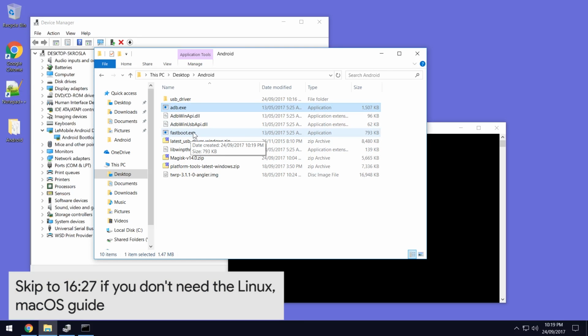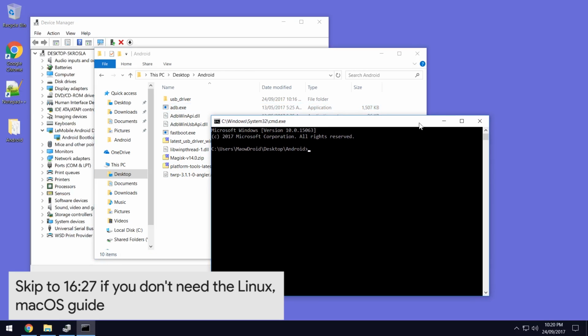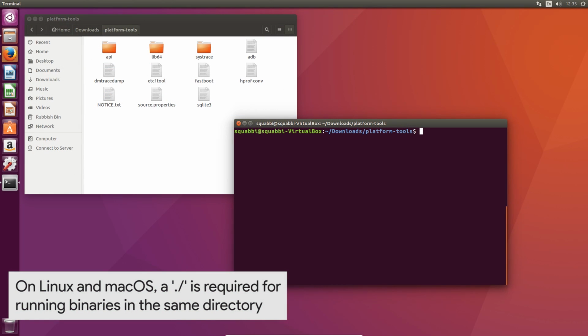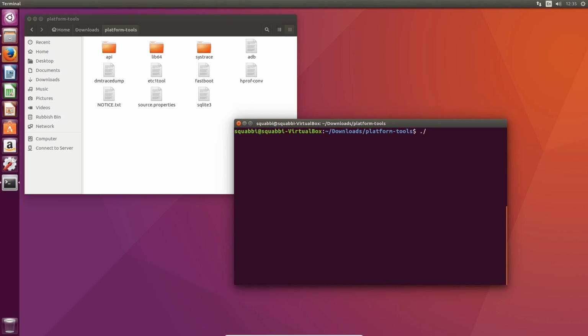For those on Linux or on macOS, you'll probably need to do something else, and your commands will probably look something like this. To run this, you need to put a ./ to denote that it's in the same directory and not in one of those system library directories. So it's not looking there. And then we need to type in ADB or fastboot. So we can type in adb version just like that, and you can see we're on 1.0.36.